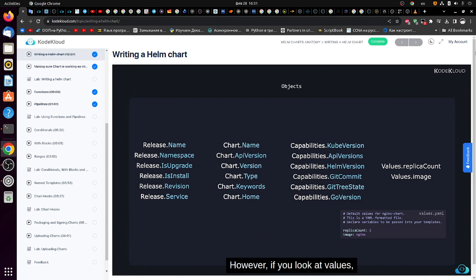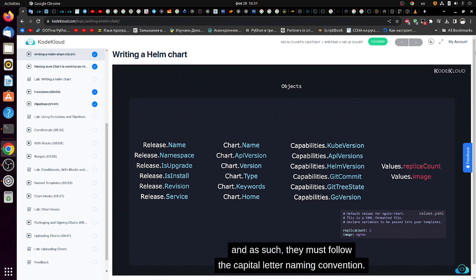However, if you look at values, you'll see they start with a small case. So why is that? These are case sensitive, so it is important to be careful with the case you use. The first 3 are built-in objects, and as such, they must follow the capital letter naming convention. Everything under values is user-defined. That is, whatever the user defines in the values.yaml file. So users are free to follow whatever naming convention they'd like in the values.yaml file. In this case, these values follow a small case letter. And so you must use whatever is defined in the values.yaml file.